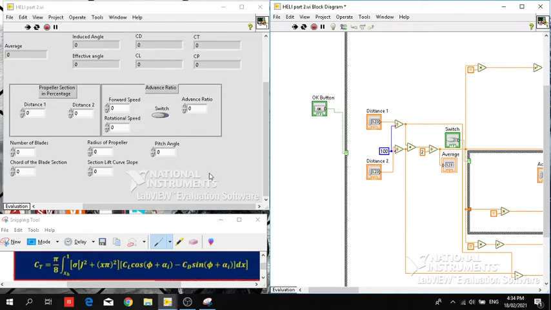In order to solve the thrust coefficient, first, the user will input in what section of the propeller he wants to get the value of the thrust coefficient. Let's say, for example, I will get the portion of the propeller between 33% and 66% of the propeller section. Take note, the propeller section must be in percentage. So we'll put here 33 and 66.